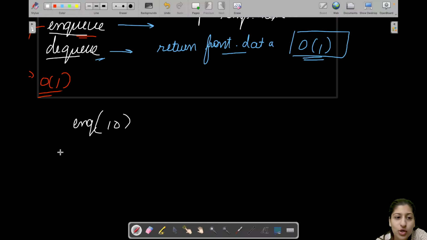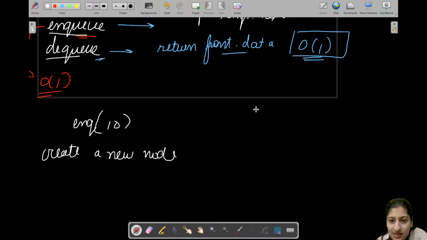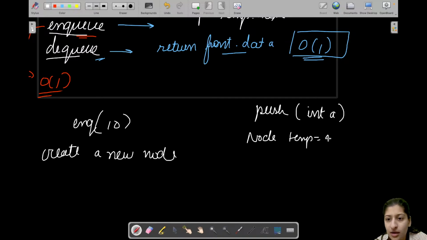First of all you have to create a new node whose data is 10, right? This is the push operation that I'm writing here. It is taking int a. So first of all, let's create a new node. Here the node is named QNode. I'll write node temp equals new node with the data which we are passing.